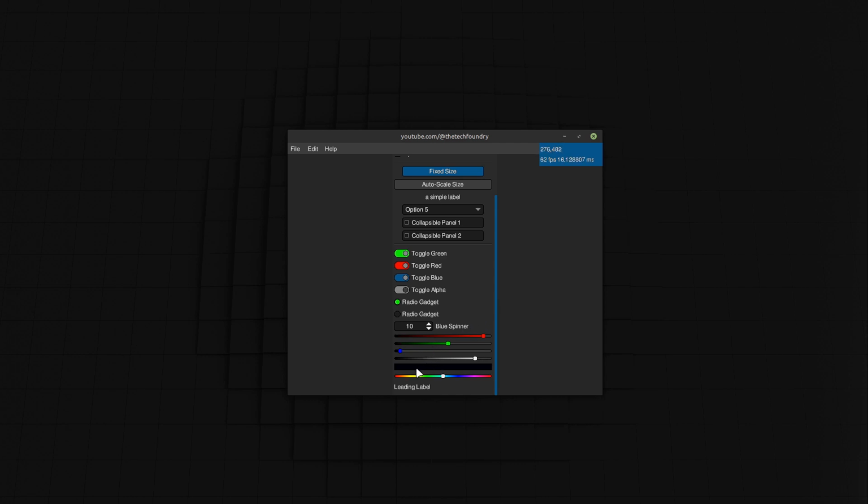But this one here, this is just a blank frame. But if I change the value of the blue slider, you can see the colour within the frame changes, and also the value of the spinner changes. And conversely, if I change the value of the spinner, the slider and the frame colour changes too. So this is an example of linked gadgets.